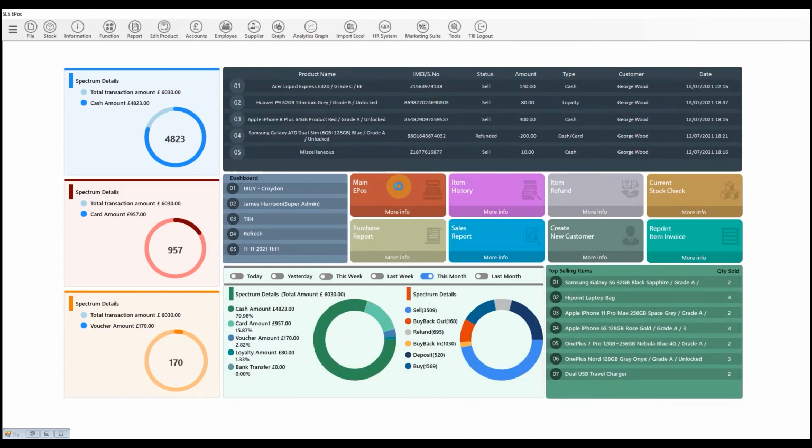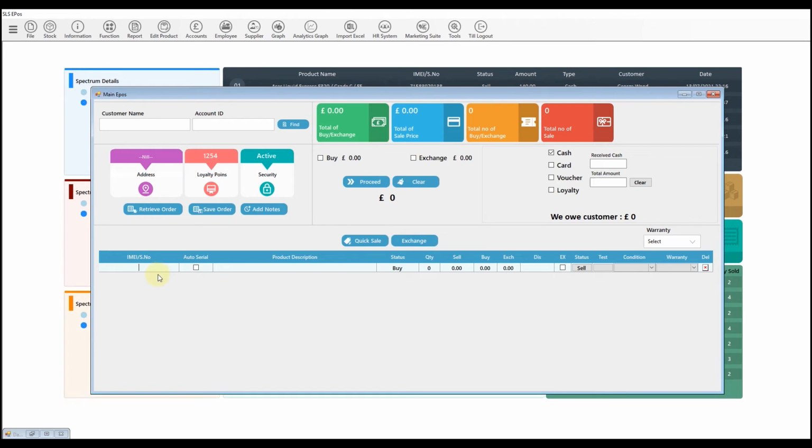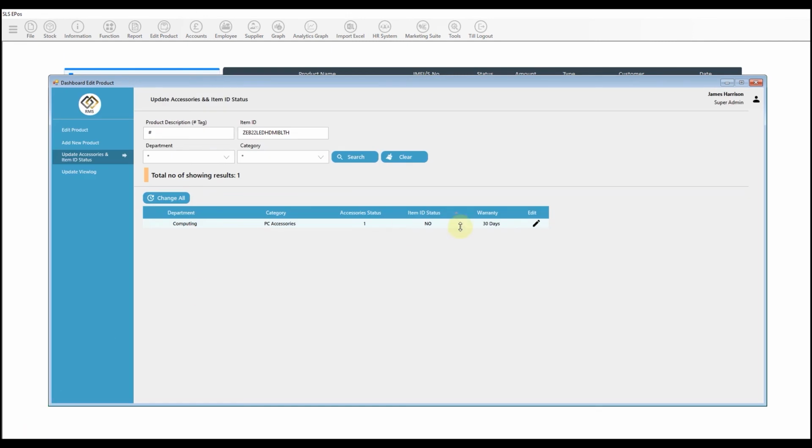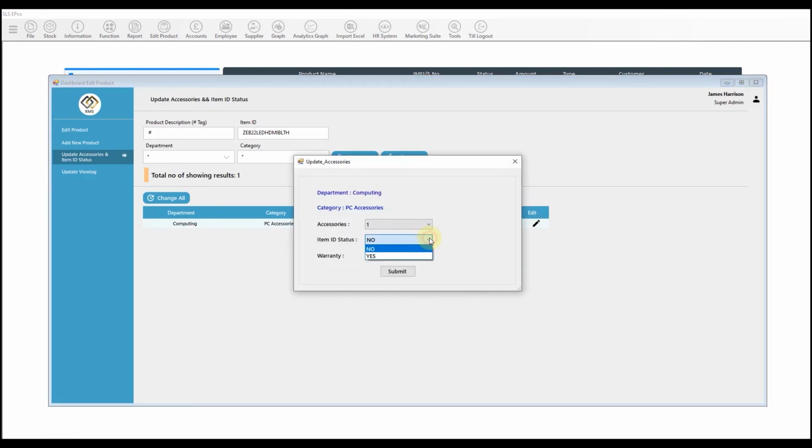Now click main pose. Click buy, then enter item ID instead of serial number. Here also product not retrieved from the database. Because item ID status is no. Now again change item ID status to yes.